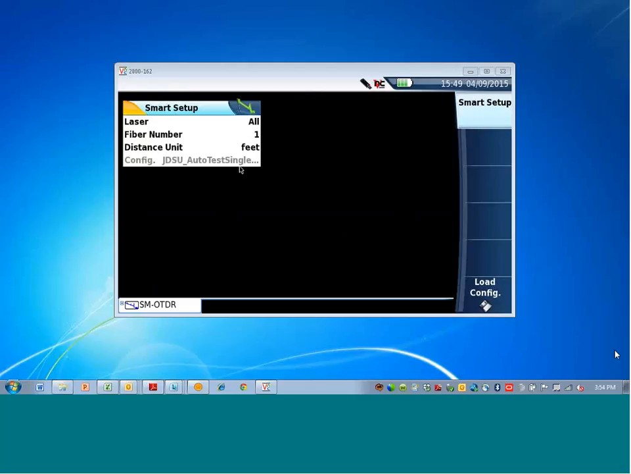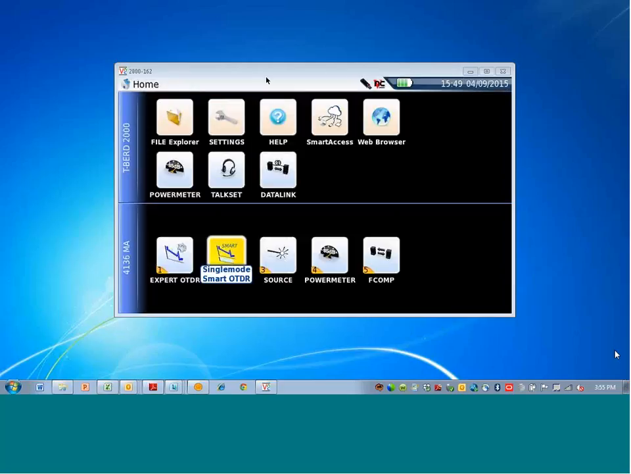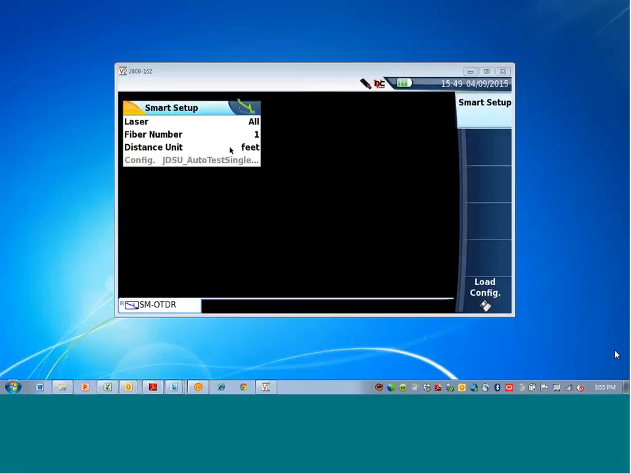From this point forward, the class to use the OTDR is turn it on and hit Start. All that needs to be double checked is to make sure that the Smart OTDR is yellow or activated in the home page. Here it's yellow. And on the Setup hard key, ensure that the JDSU Auto Test Single Mode Configuration is loaded.